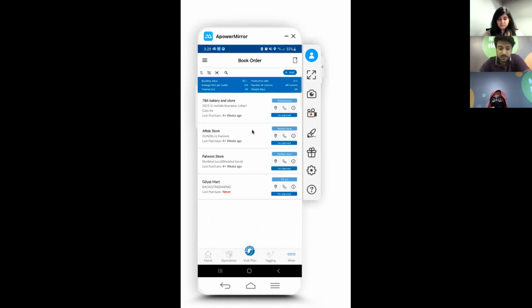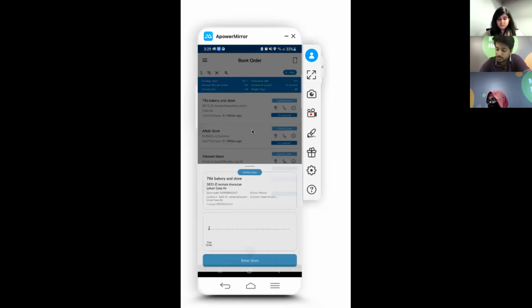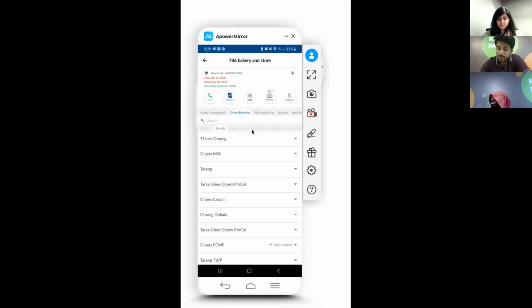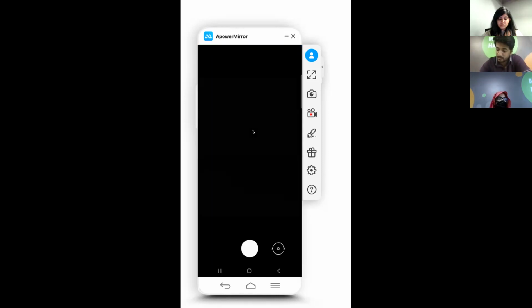And the major update we did is the checkout button. Let me just visit one store. जैसे ही आप किसी store पे check in करते हो and अब वैसे take picture करते हो.